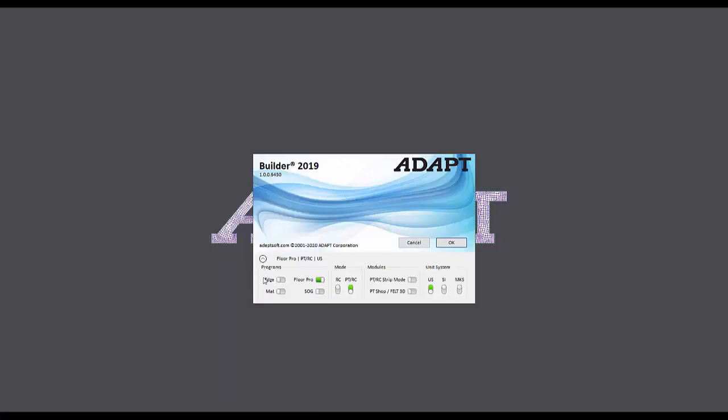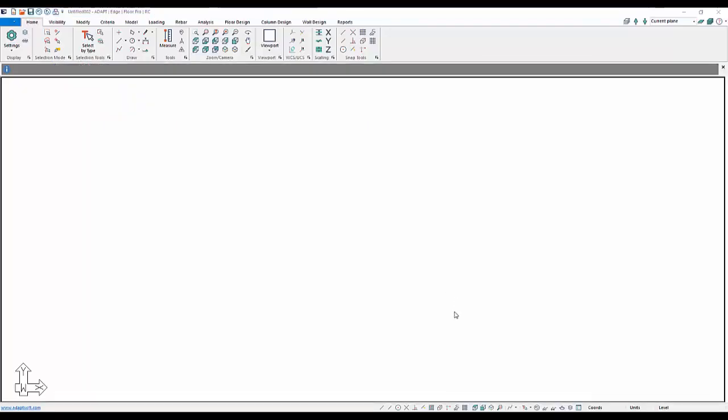We are also going to want to make sure, if we select this arrow down button, that we turn on Adapt Edge. This will give us the ability to analyze a multi-story frame in multi-level mode in the program. I'm just going to switch over to RC mode. We're not going to have any post-tensioning in this instance.